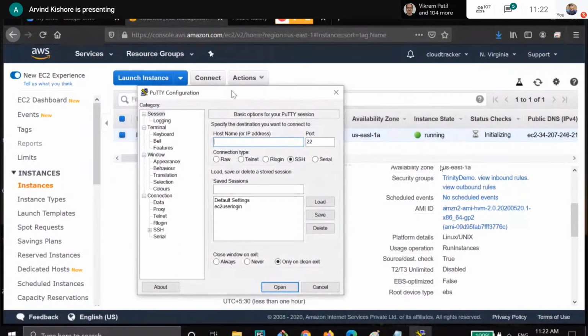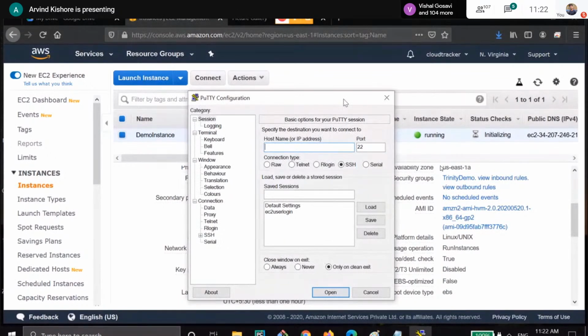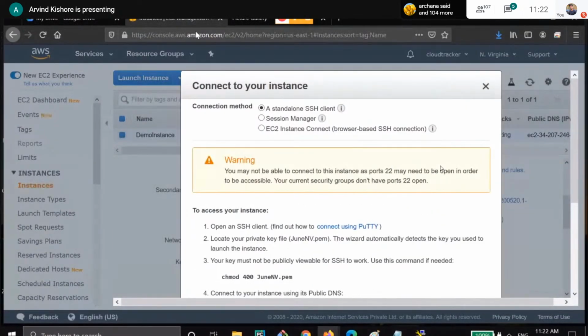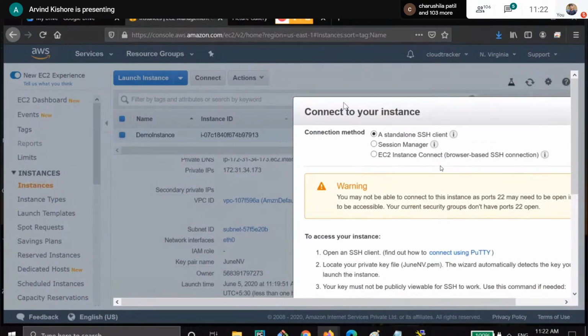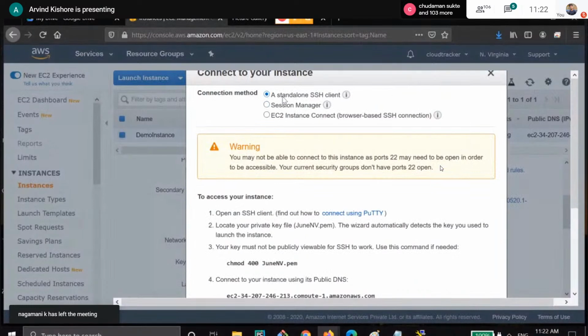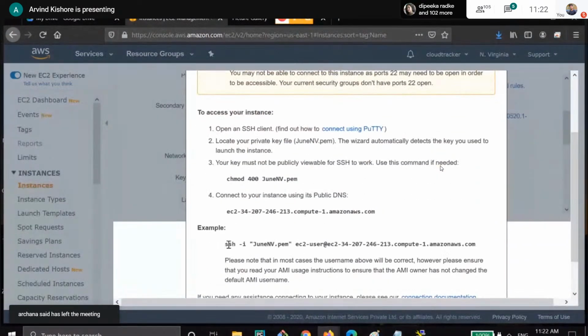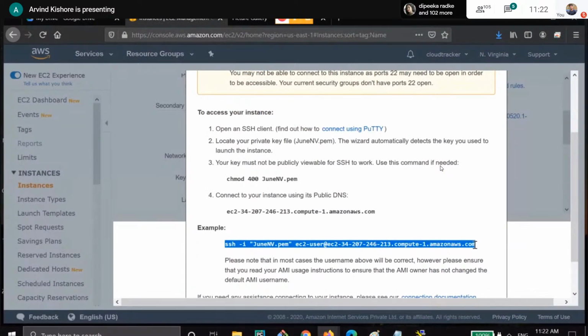So what is going to be the host name? To get a host name, people who are using Windows have to go and use PuTTY. If you are using Git and Git Bash on your local machine, you can use that as well. For somebody who is using a Linux machine, you can just click on this connect button, continue with this default option, standalone SSH client, and copy this command. You should be able to connect to your instance.